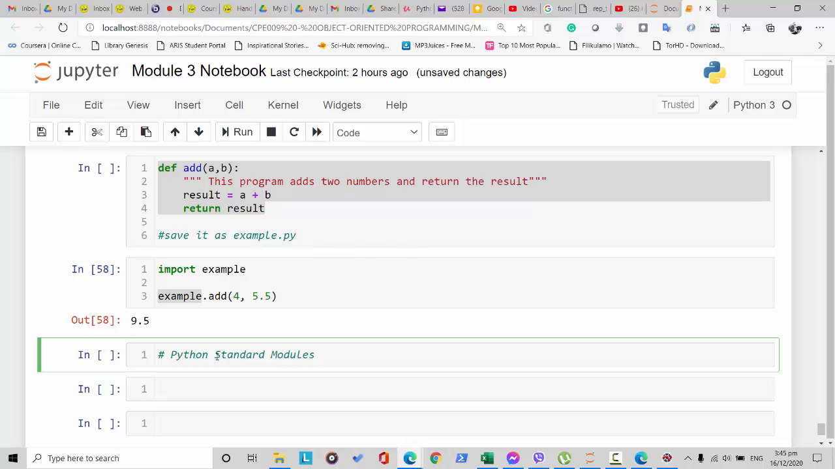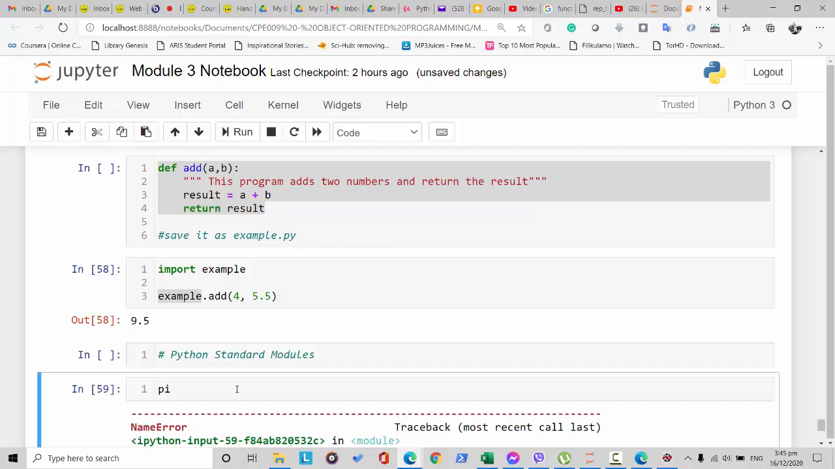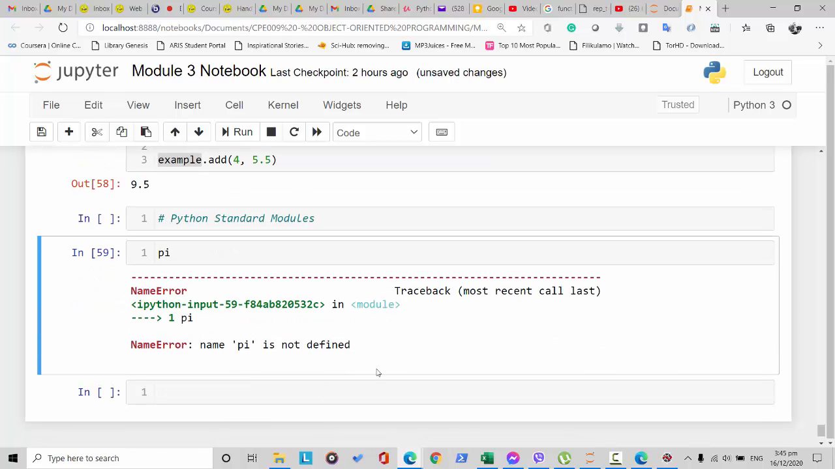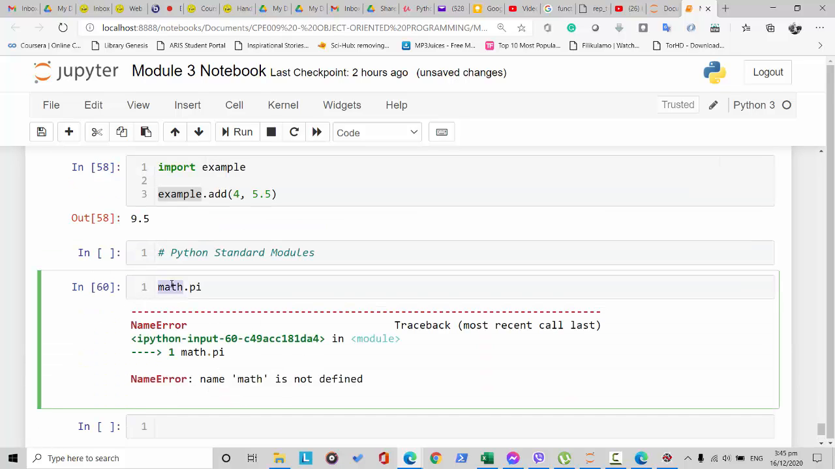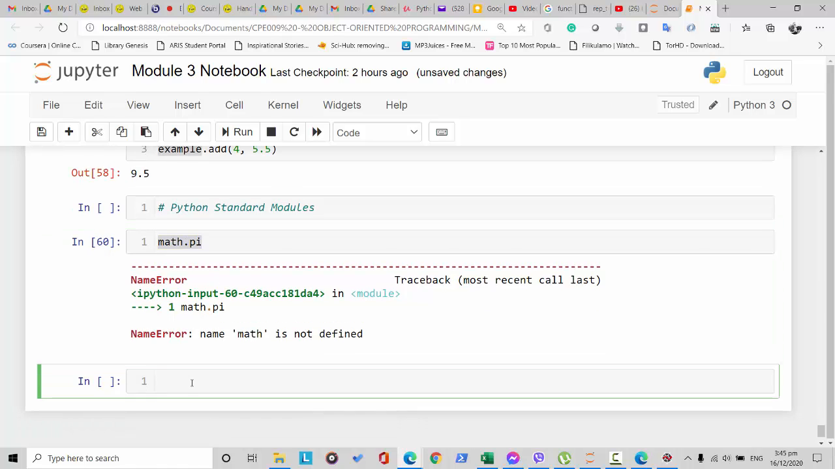Like in this case, if you want to use, for example, pi, let's say pi there, it has an error. Even if you use, for example, math.pi, it will also be an error. To resolve this error, we have to declare an import statement here that we are importing the math module.